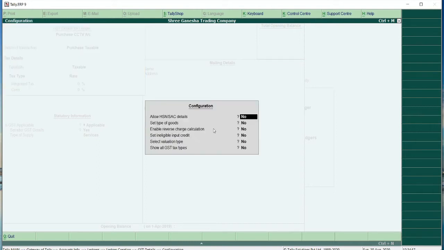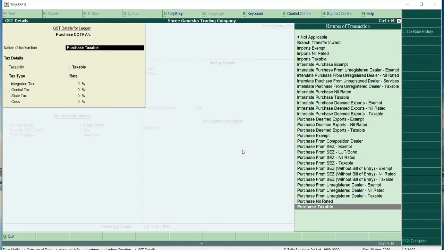From here we are going to change show all GST types. It is by default no. We are going to change it from no to yes. If you change this from no to yes, now you can see that 2 more taxes are being added, central tax and state tax.